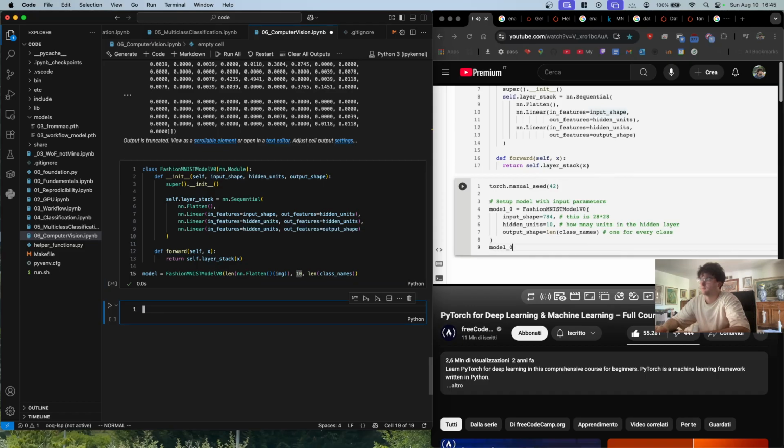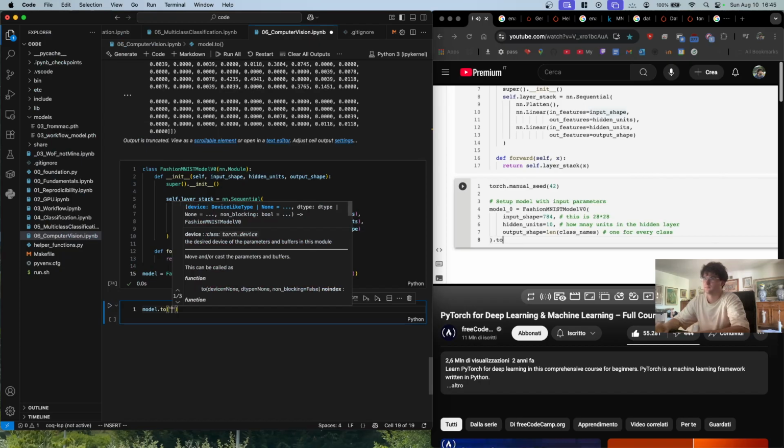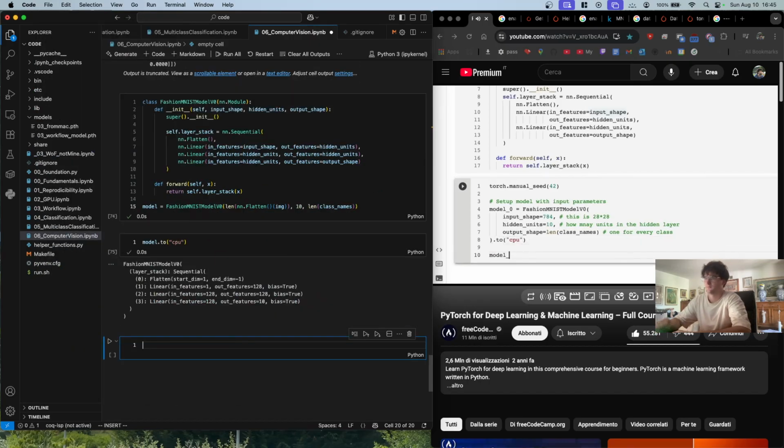Beautiful. And now let's go model_0. We're going to keep it on the CPU to begin with. We could write device agnostic code, but to begin, we're going to send it to the CPU. I might just put that up here, actually, .to CPU. And then let's have a look at model_0.